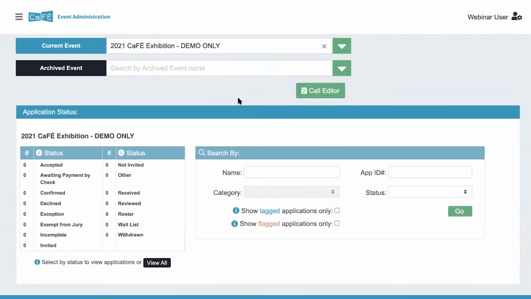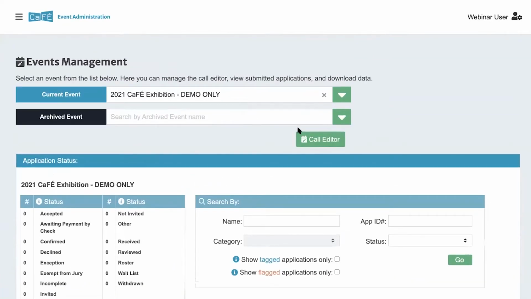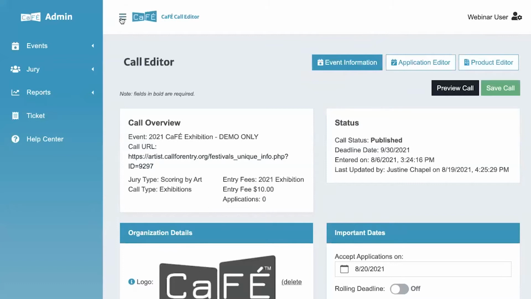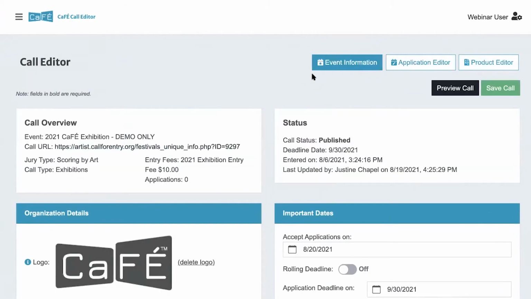To set up the call itself, we're going to be working in the call editor. So I'm going to click this green call editor button. And this will take you to the call editor page. And you'll see we have 3 tabs here at the top right. We have event information, which is where you'll enter your call details that artists can review before applying to your call. The application editor is where you'll build the application that the artist will fill out, and the product editor, which is where you'll set up the entry fee and any additional fees that artists will check out with to submit their application.